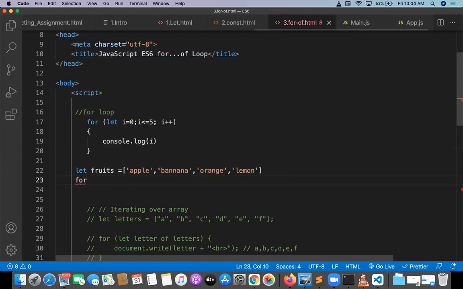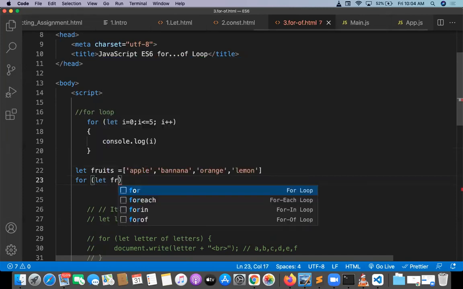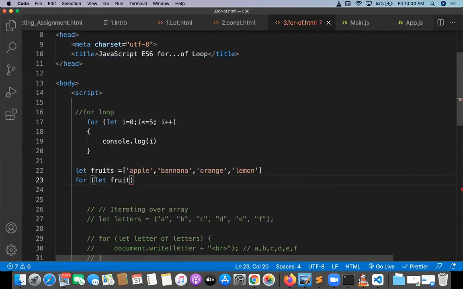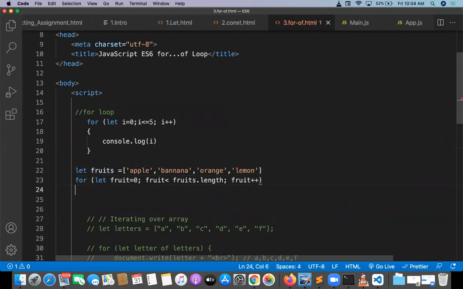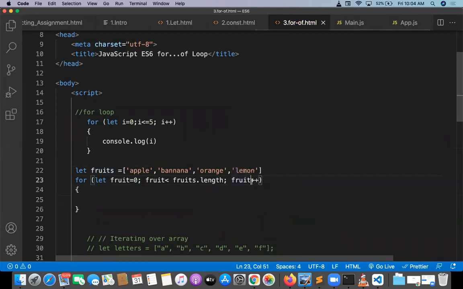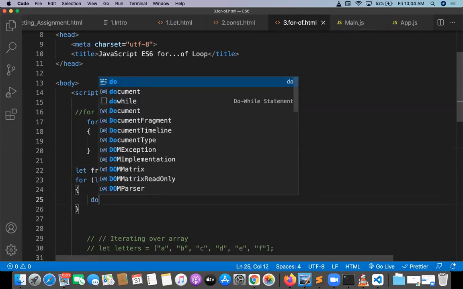Next, the for loop. For let fruit is equal to 0, and fruit less than fruits dot length. Fruit is different, fruits is different. Try to understand: fruit is a single fruit, fruits is multiple fruits, a bunch of fruits. Next, fruit plus plus. Just try to understand the program. What is happening?